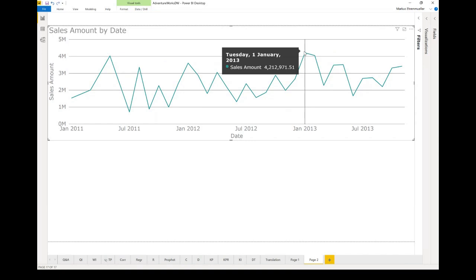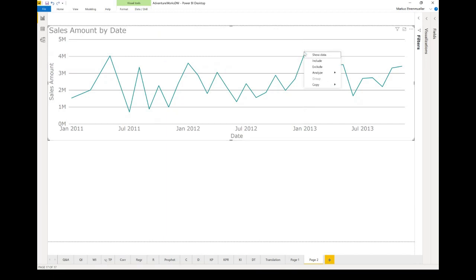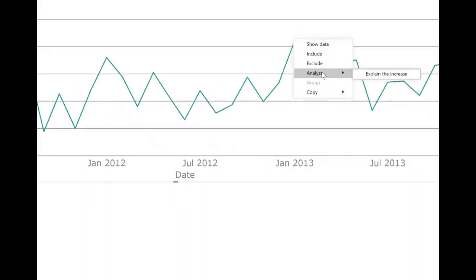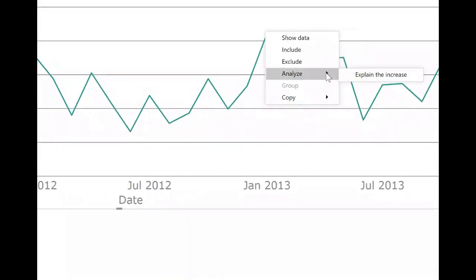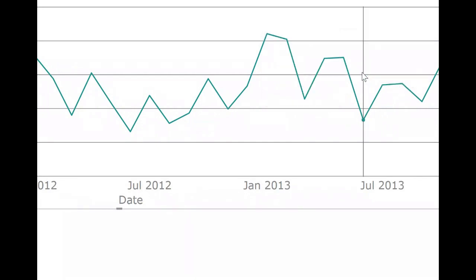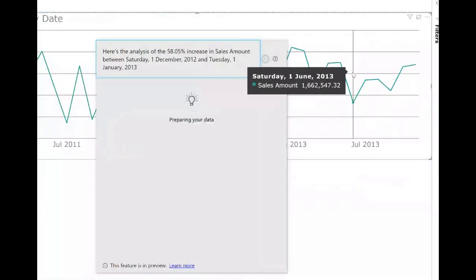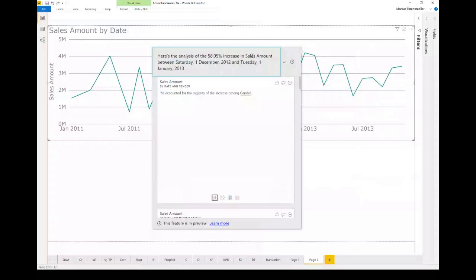And again, wouldn't it be nice if Power BI could tell me what's special with this date, so we can find out why there's the peak there, so we can learn from that. And exactly that's what we can do. We can right click here, and then we have analyze, explain the increase functionality. So if I zoom in here, right click, analyze, explain the increase. And if we click this, then Power BI starts thinking.